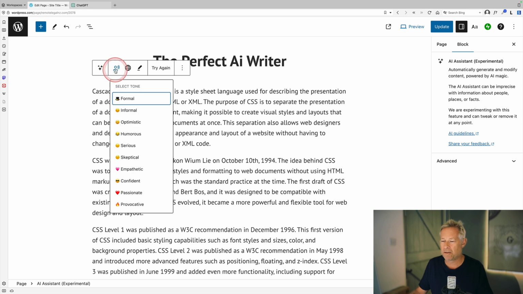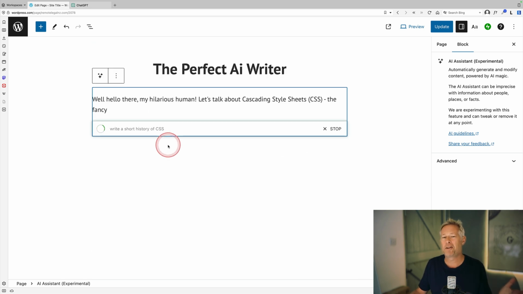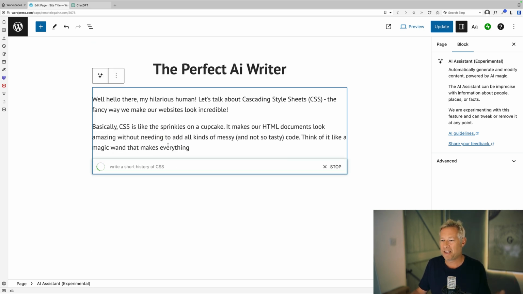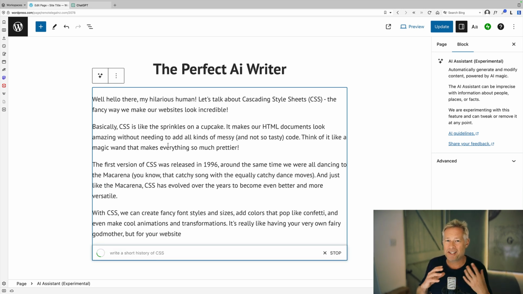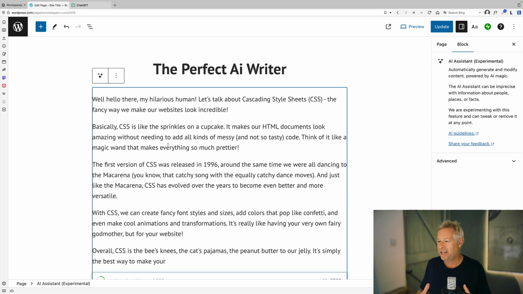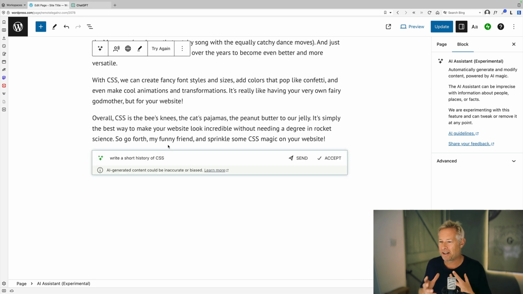We can actually change the tone. So if you're not happy with the tone of this, you can come in here and say, right, I want this to be humorous, and click on that. And it's going to reissue the prompt again, but now it's going to be a little bit funny. So now we are actually remolding the content, which is exactly what I was looking for in the other AI writers that I was working with.